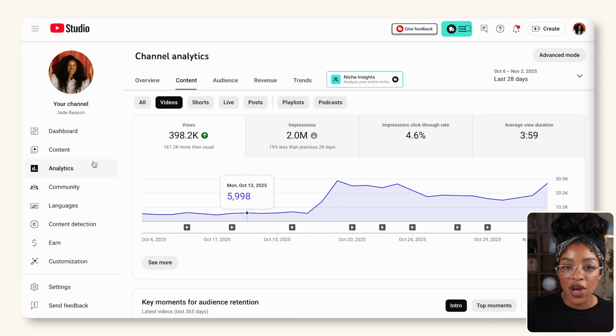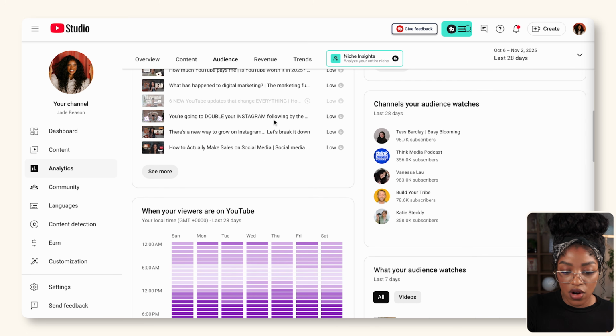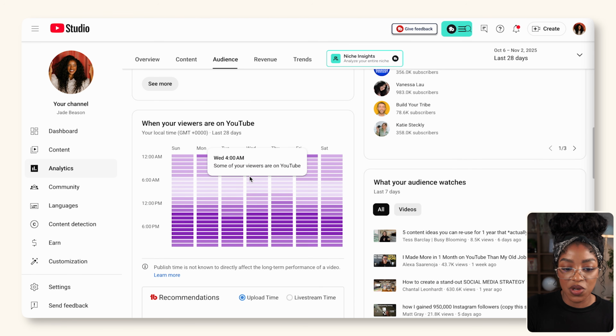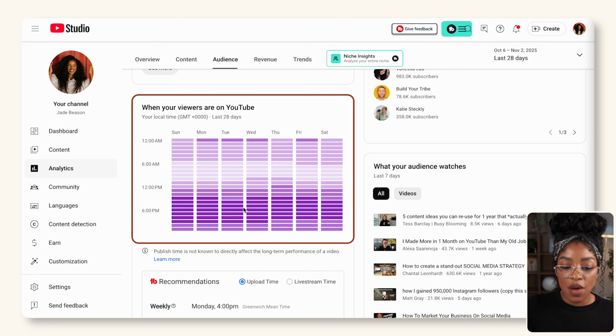In terms of which days to post, if you head into your analytics, keep in mind that you would have needed to share some content before you start to get this data. But go into your analytics, click on your audience tab, scroll down, and you'll see this card here, which is called when your viewers are on YouTube. The dark purple is clearly showing you when your audience is mostly online.